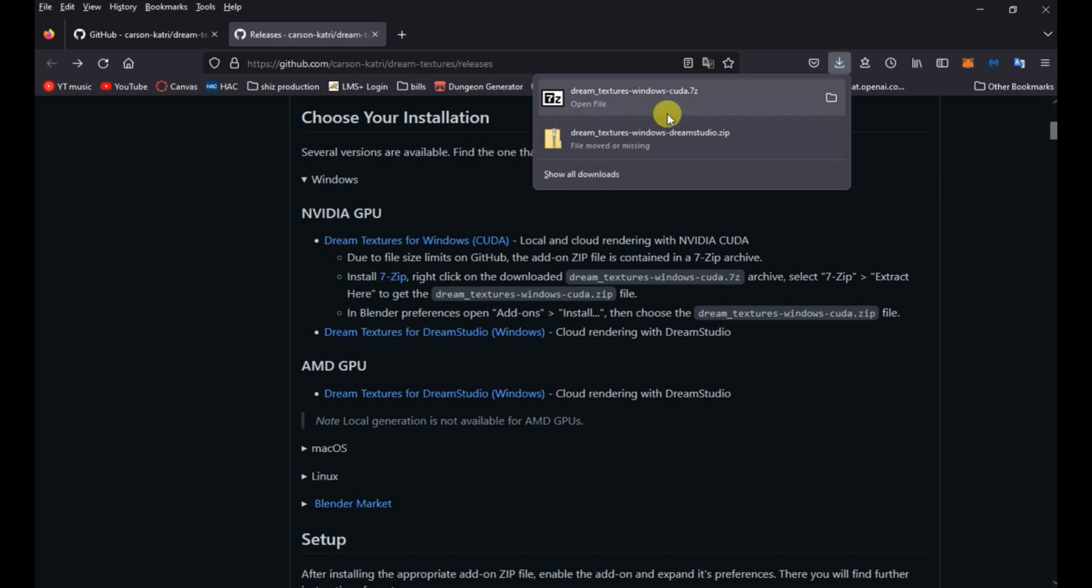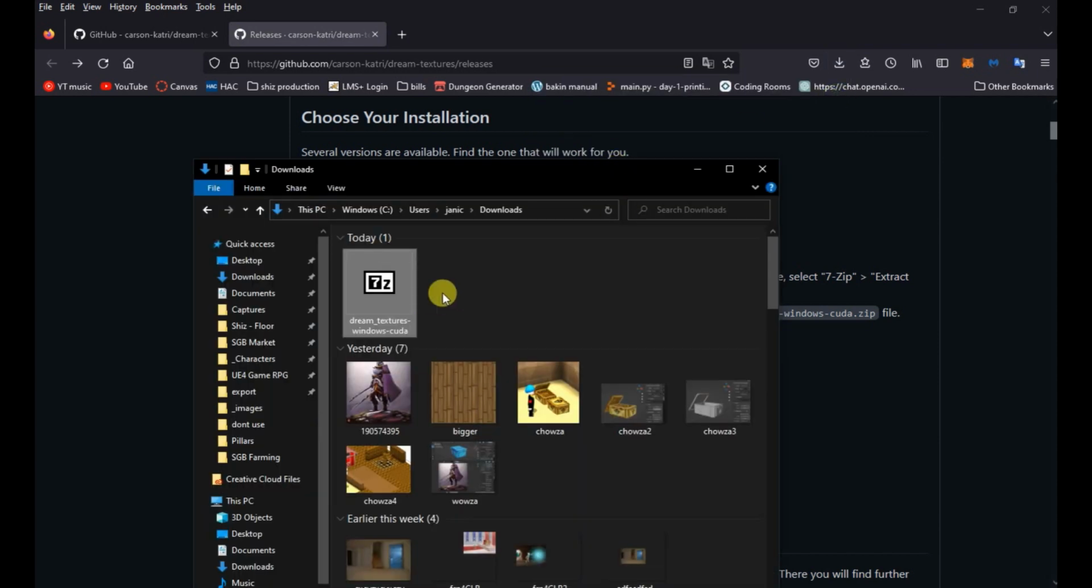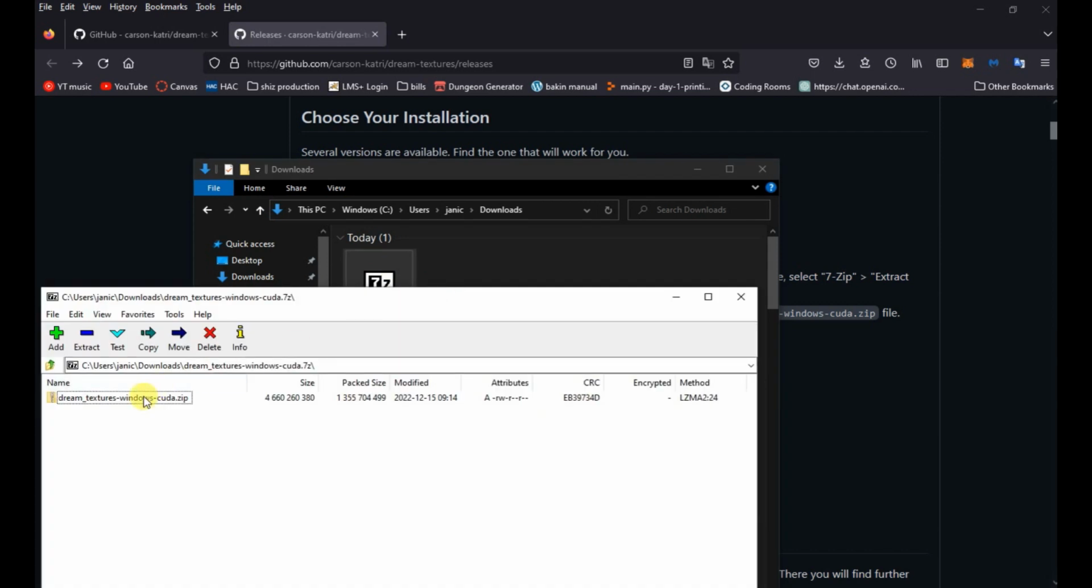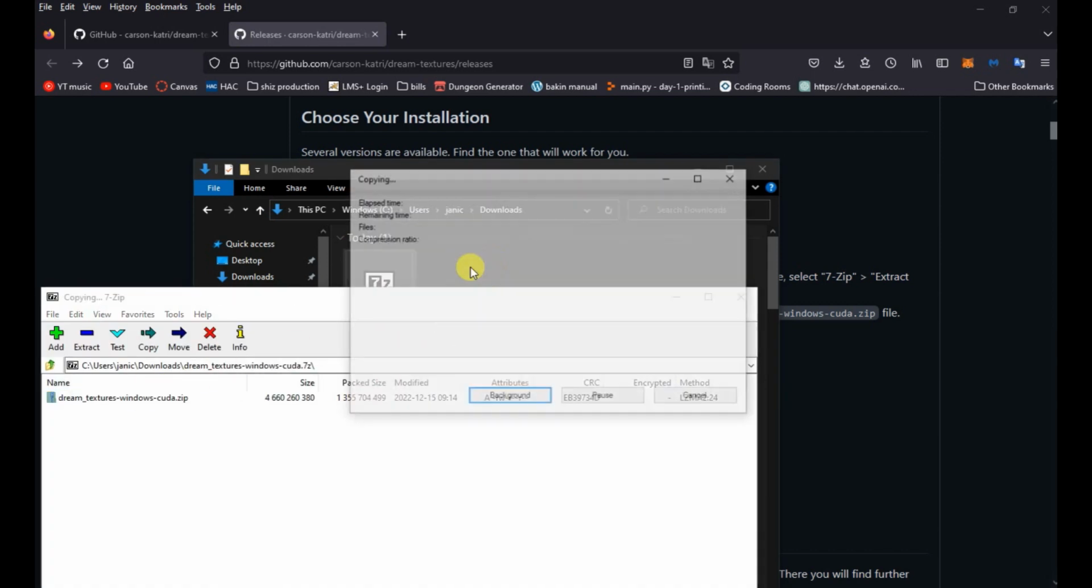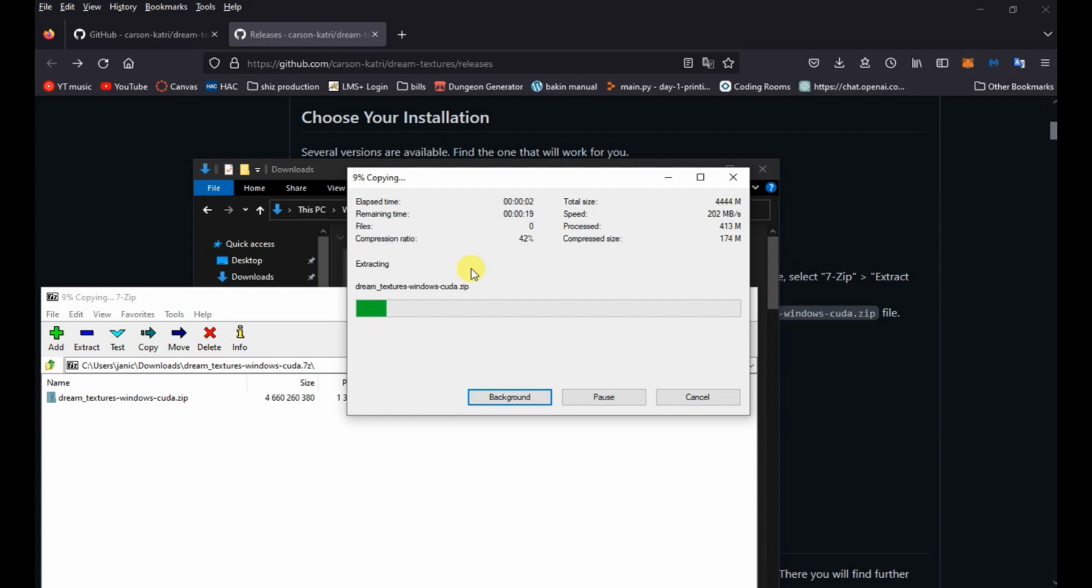Alright guys, we're back. So we're going to go ahead and go into our downloads. We're going to extract this, open that up, and move the zip file out of there. I have a folder named Blender where I have all my stuff, and I have a folder called add-ons, and I put it in there. You can put it wherever you keep your add-ons, or just save it somewhere so you don't accidentally delete it.